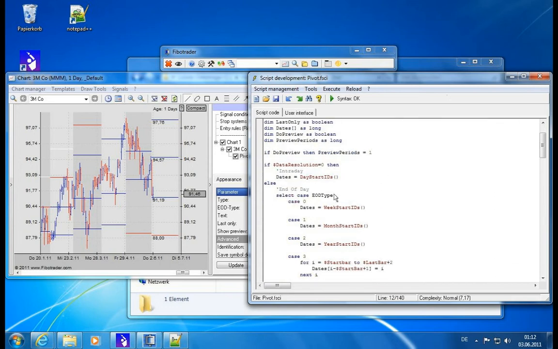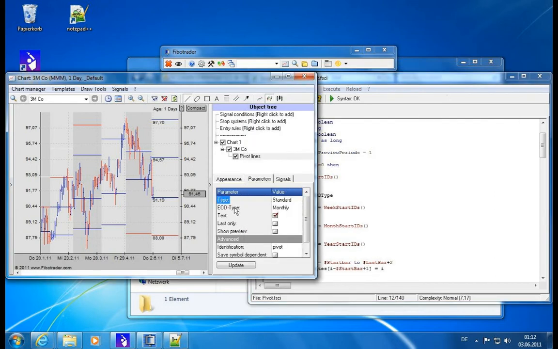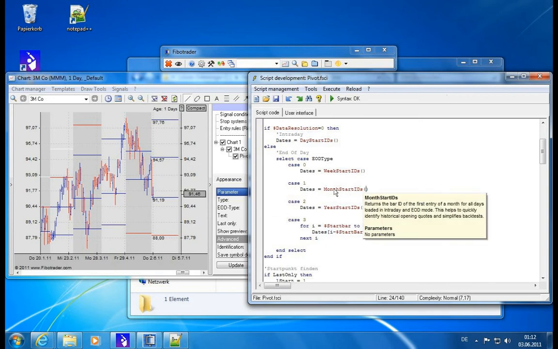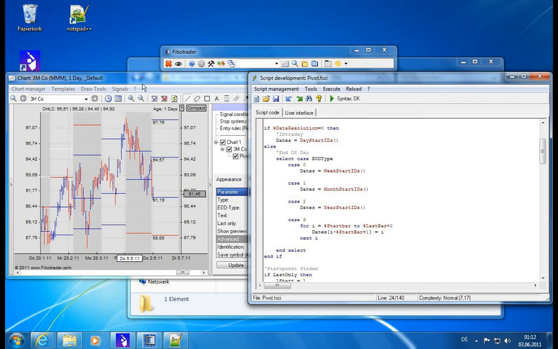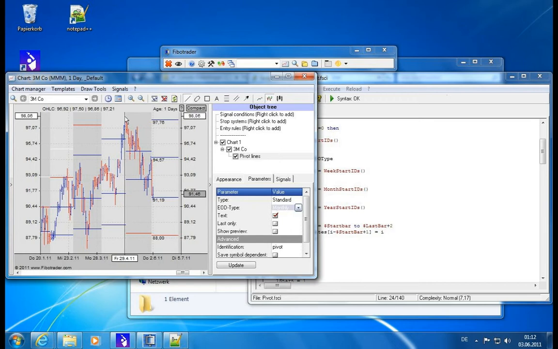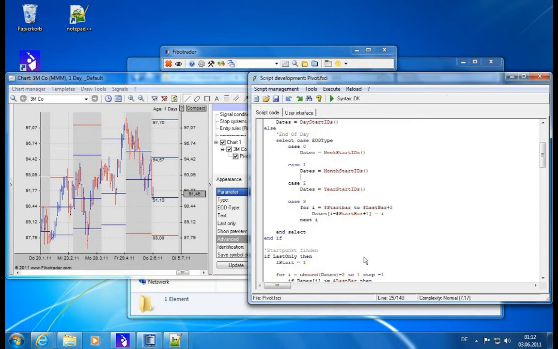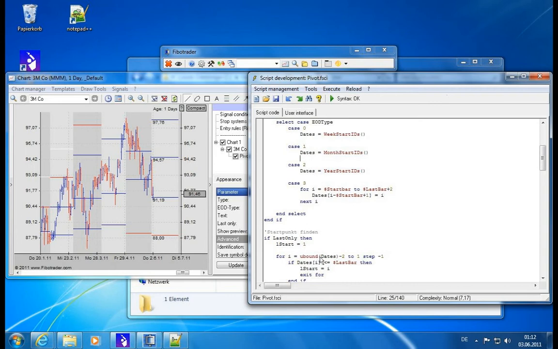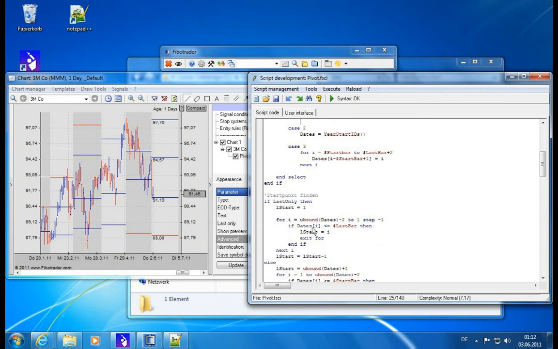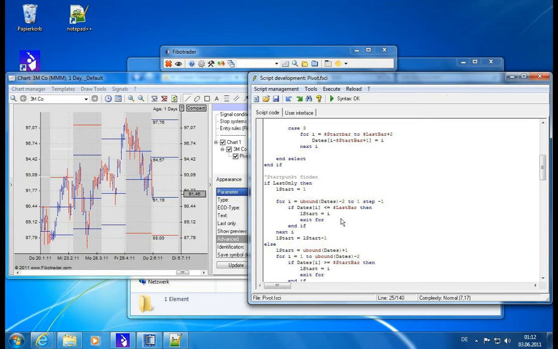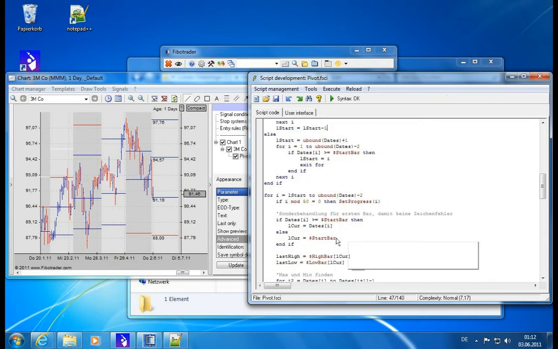So we have the data resolution mapped, which is here, monthly, daily or weekly. What did we set? We have monthly now, so we get the month start IDs, which will return the IDs of the bars in which the month changes. So 130, 1378, 1399 and so on. And then we can loop through these critical points and we can check for the conditions of the pivot lines depending on the calculations.